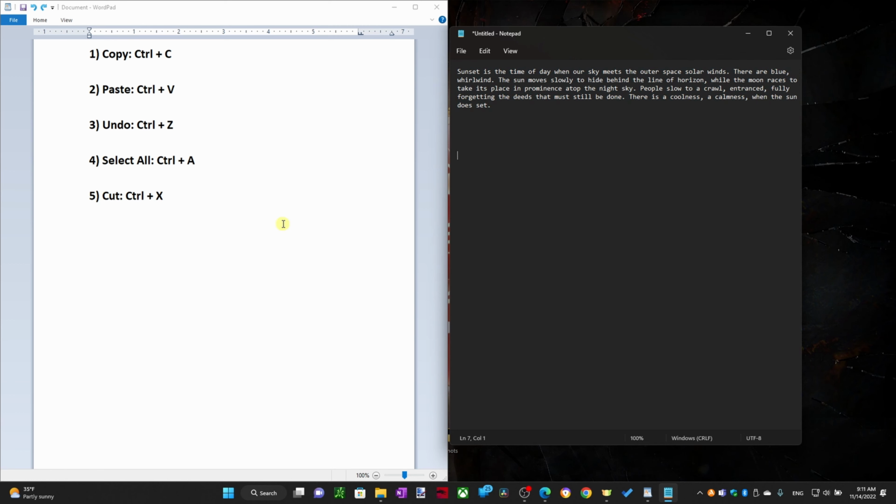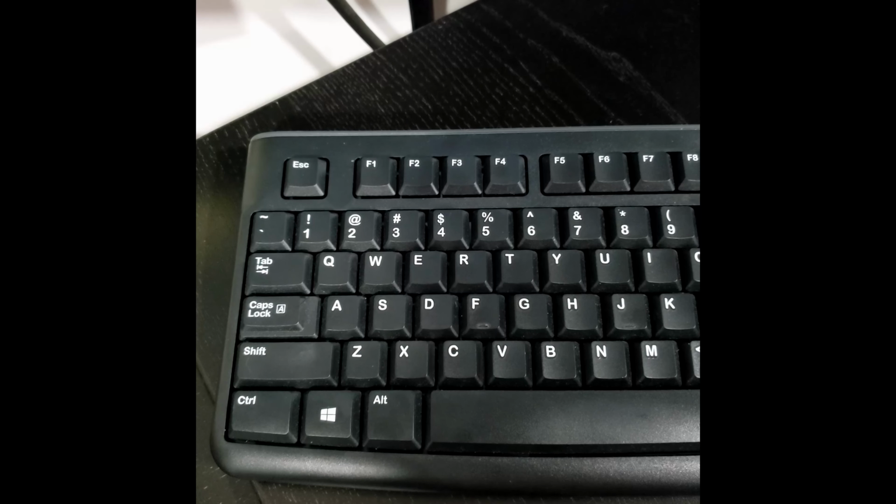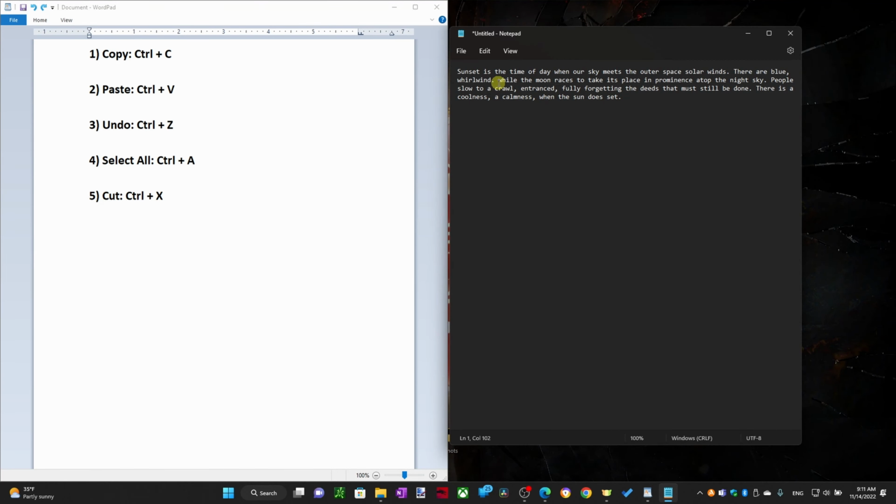Number five is cut. So if I want to cut something on this paragraph, I could select that and I could just hold down the control key and click on the X key on my keyboard, and that basically cuts that selection.